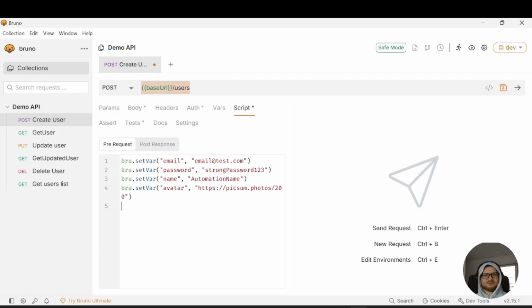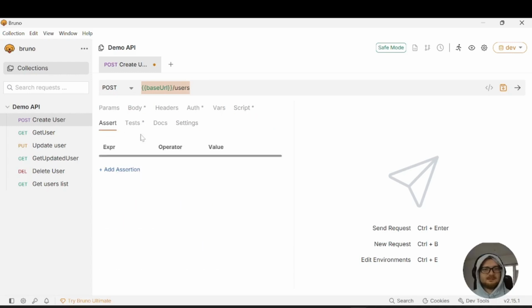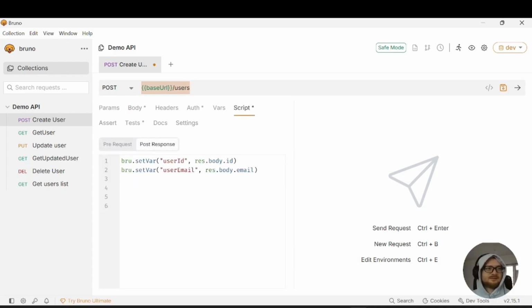We defined each variable with a value. Then, in the request body, we reference these variables directly. This makes the request cleaner and much easier to maintain. After creating the user, we capture dynamic values like user ID and user email. These values change every run, so they are the backbone of our chaining.